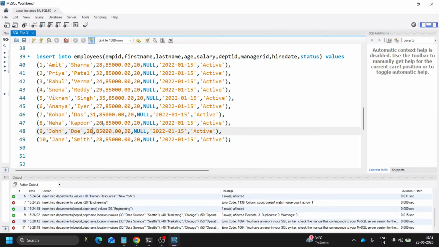26, 40, 22. Now here, 1,20,000, 60,000, 95,000, 1,40,000, 55,000, 72,000, 68.